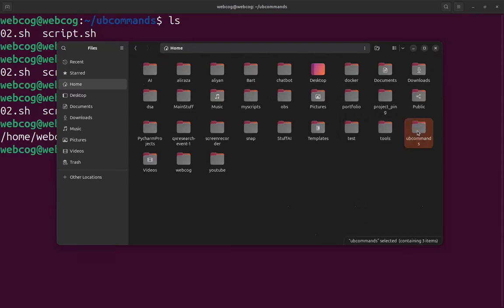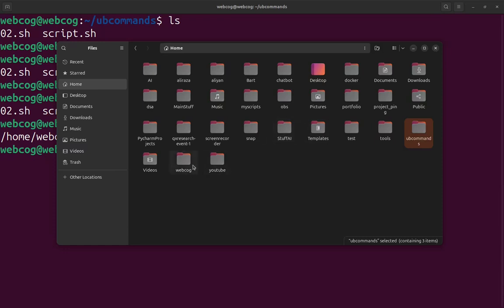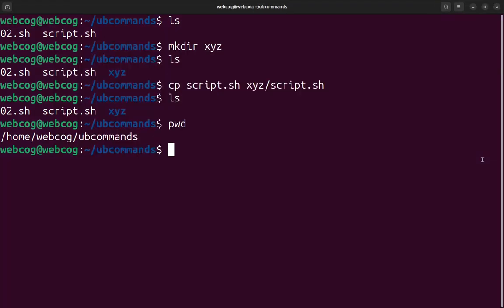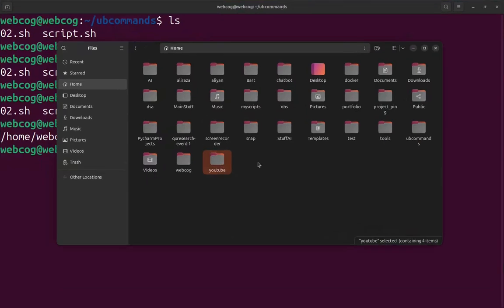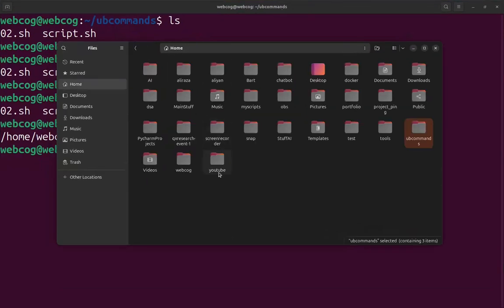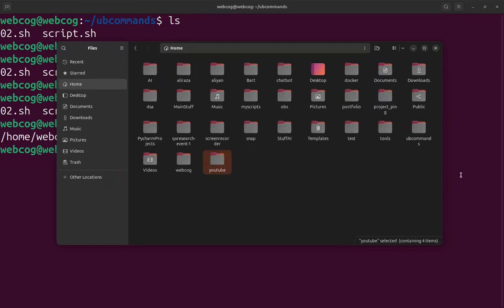We are inside this ub command folder, but I want to copy this file from here and paste it into another folder, let's suppose this ut folder here. I will do it with the help of a command. For this I will use cp, then I will give the name of my file, script.sh. I want to copy this file and paste it in this ut folder. Let's understand the path. Our file is in this ub command folder, and I want to paste it in this ut folder. For this you need to give your proper absolute path.